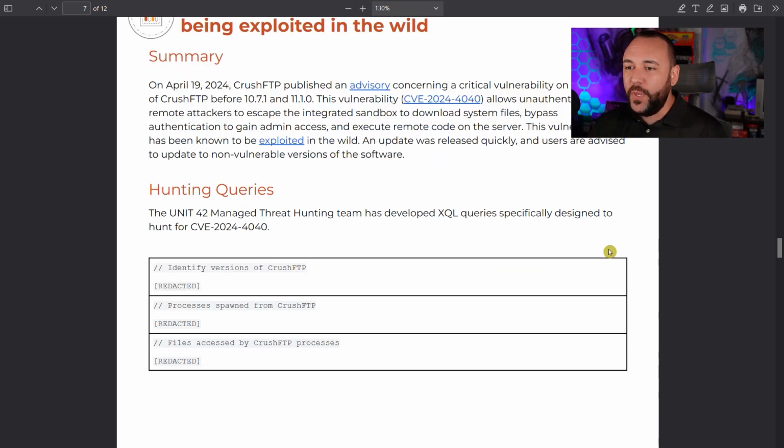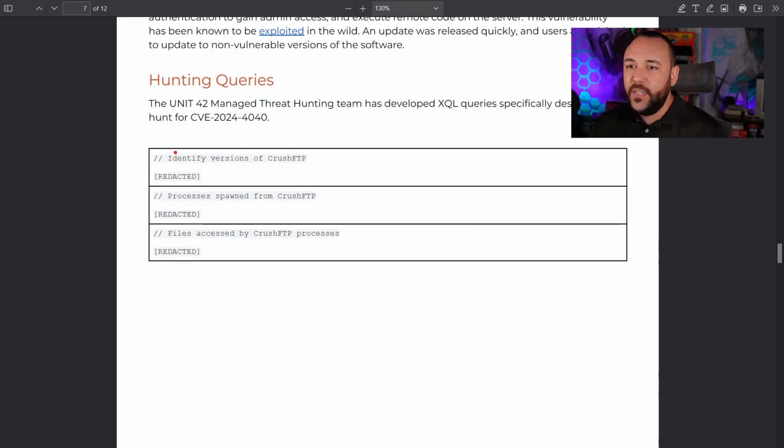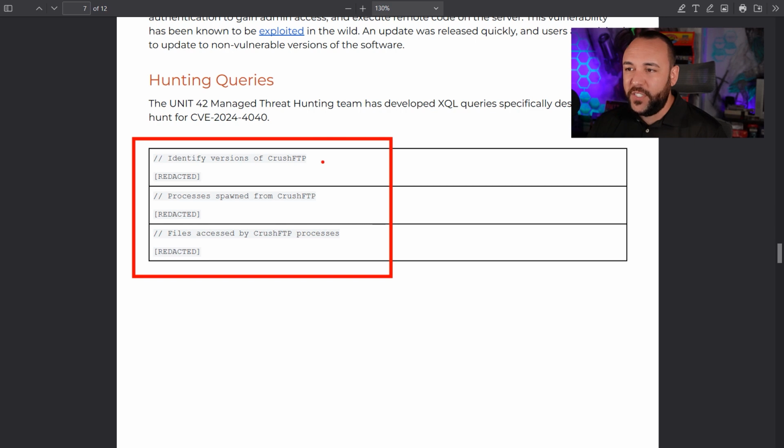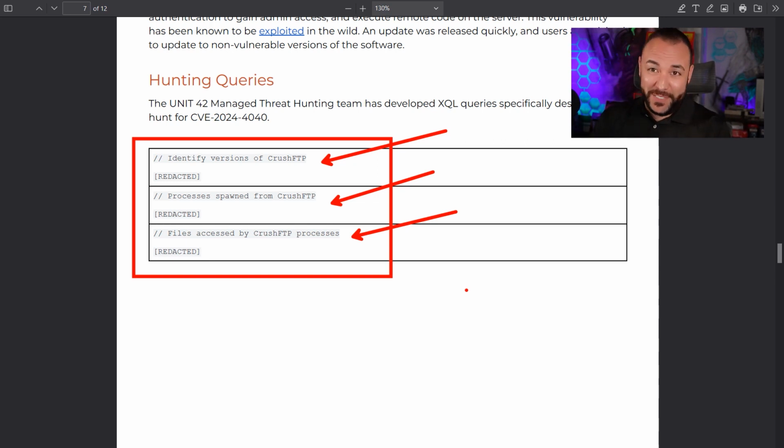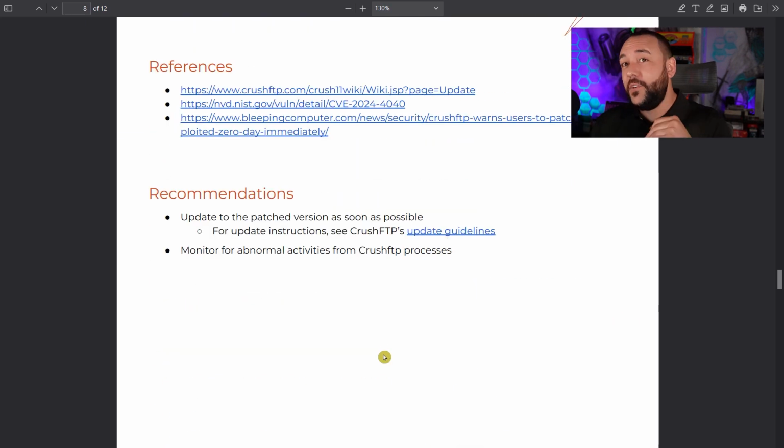So in our report, we provided hunting queries to identify versions of CrushFTP, to identify processes spawned by CrushFTP, which would be post-exploitation, and then of course, any files that have been manipulated by CrushFTP, which can be noisy, of course, if you're looking for any files because it is a file transfer utility. Basically, our recommendations here are that you just ensure that if you have CrushFTP within your environment, it's up to date and that you're updating your software. And of course, any other software asset inventory management is critical. Everyone should know that by now.